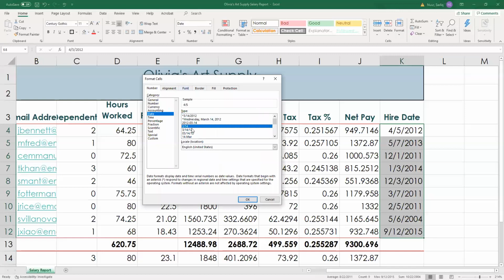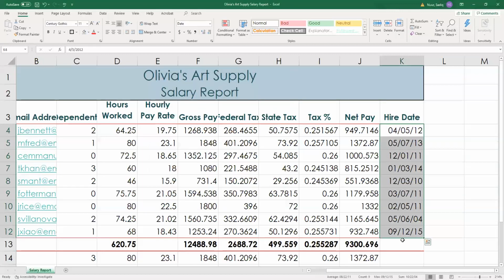And then your book wants us to use this format. The book wants us to use this one, 03/14/12. That's the format. I have a bunch of them. Then I will click OK, and you see the date format has changed according to what you have selected. The next thing they want us to do is center C4. So let's go to C4 all the way to C16.